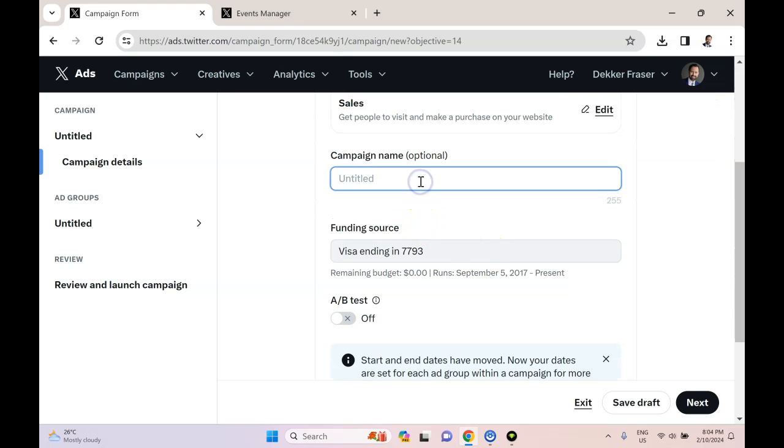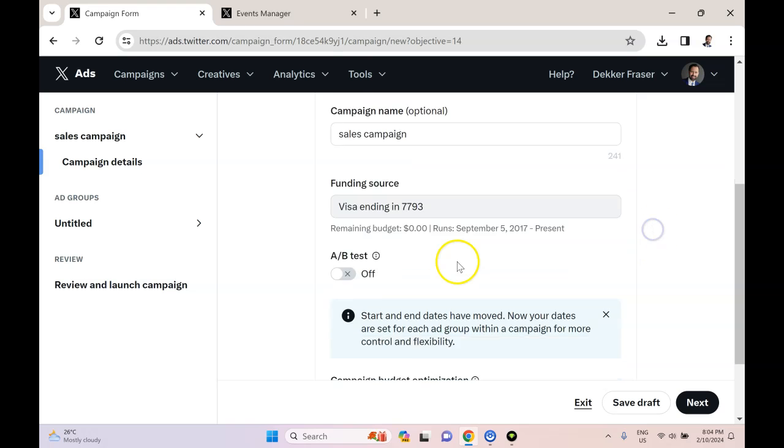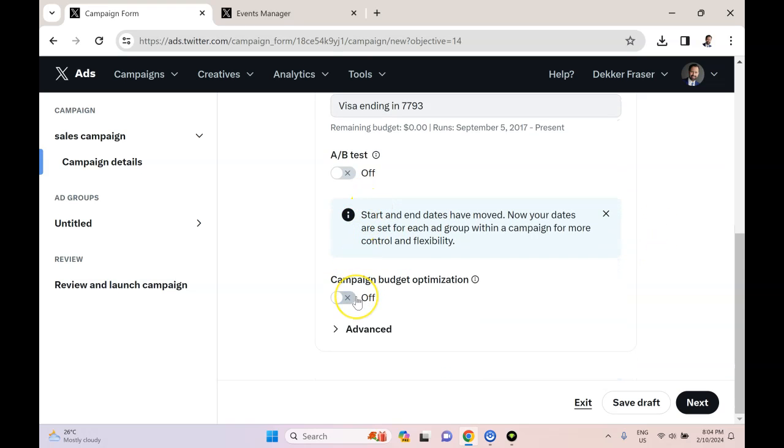We can call a campaign whatever we want. I'll just call it Sales Campaign. Can choose if you want to use A/B testing. Choose if you want to use campaign budget optimization.